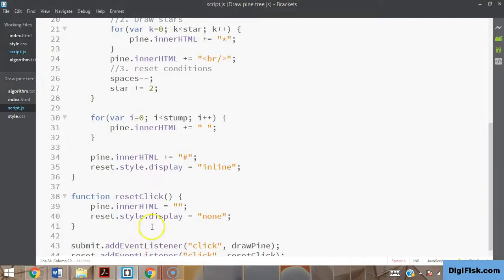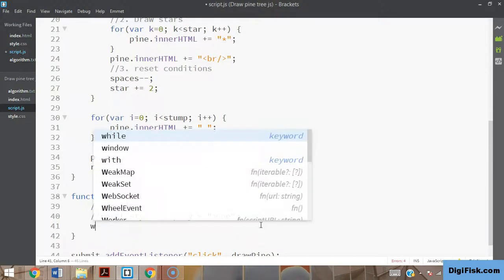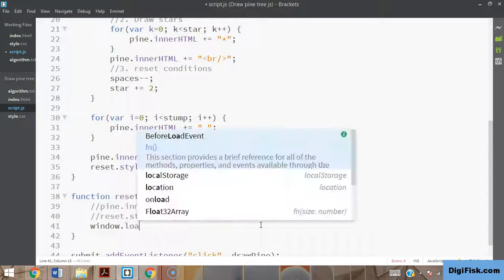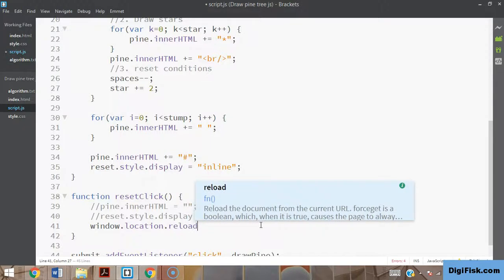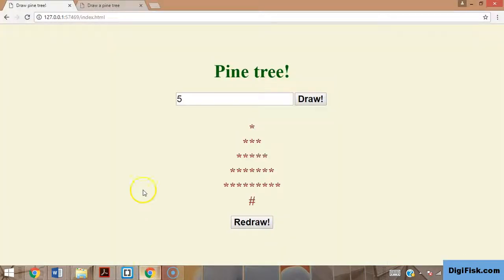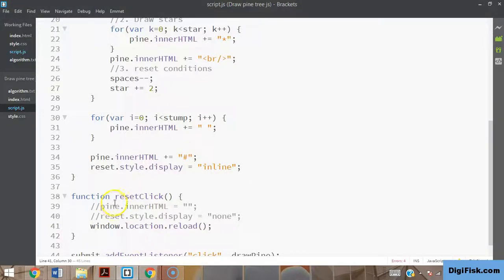Okay, and there are a couple of things you can change here. You could probably, instead of doing this, reload the page entirely. So window.location.reload, that's a built-in JavaScript code. It reloads the page. So when you give this, it'll reload the page and it'll also reload this value, everything. So let's give this. Okay, it reloads. So you can do either of these things, either this or this particular value.